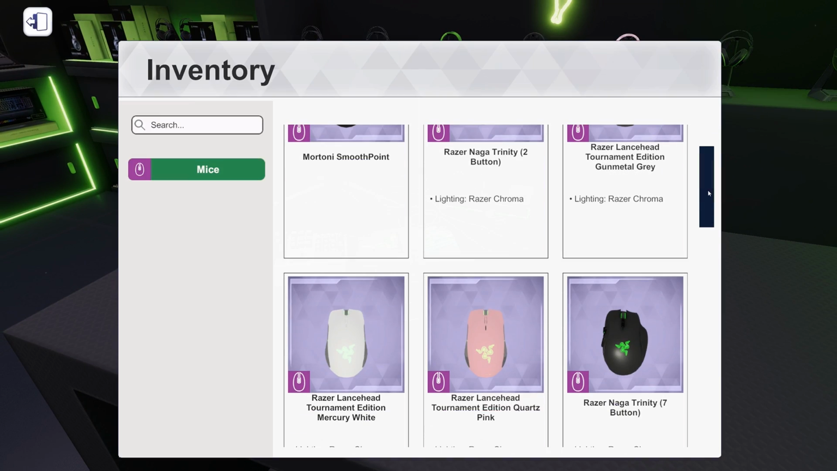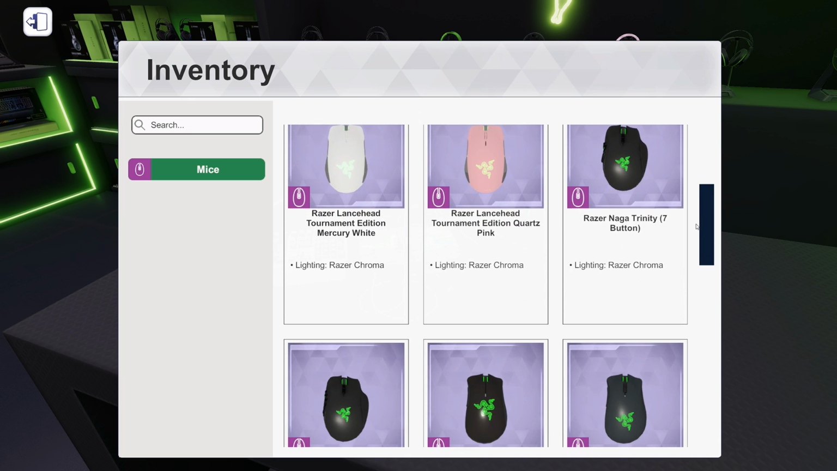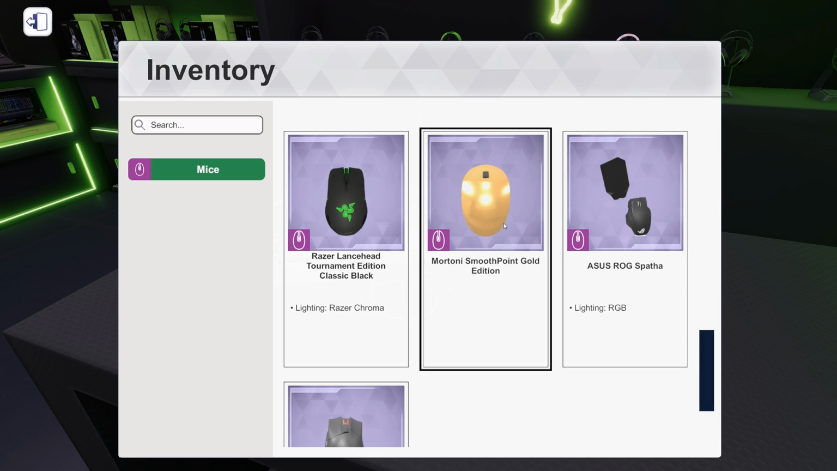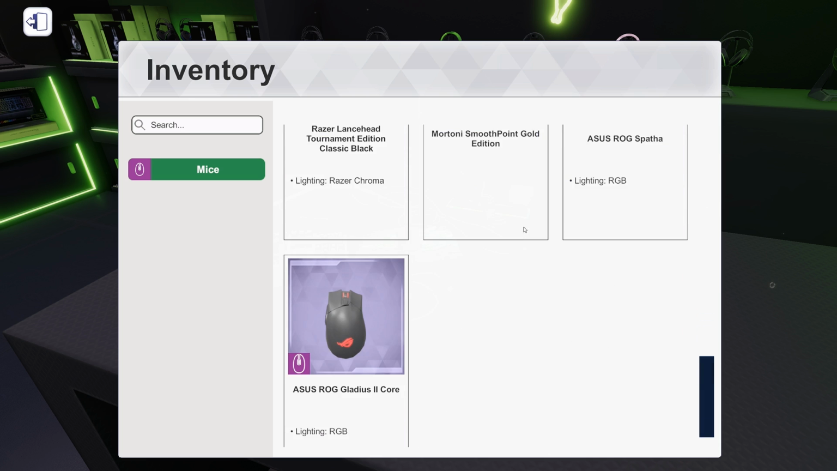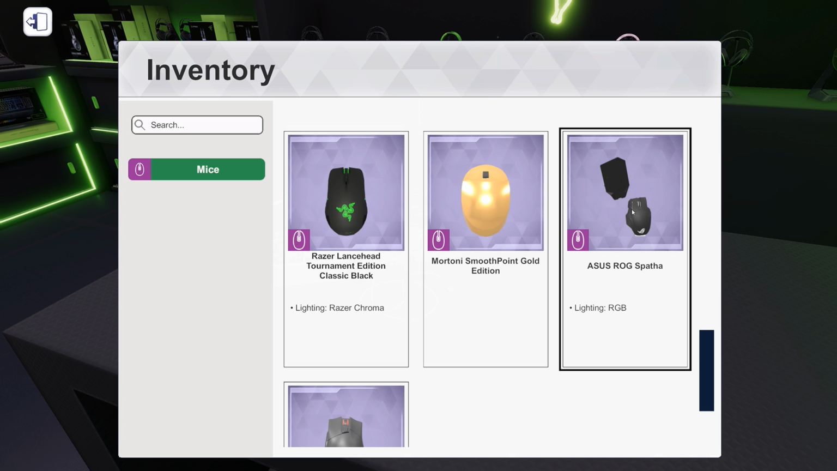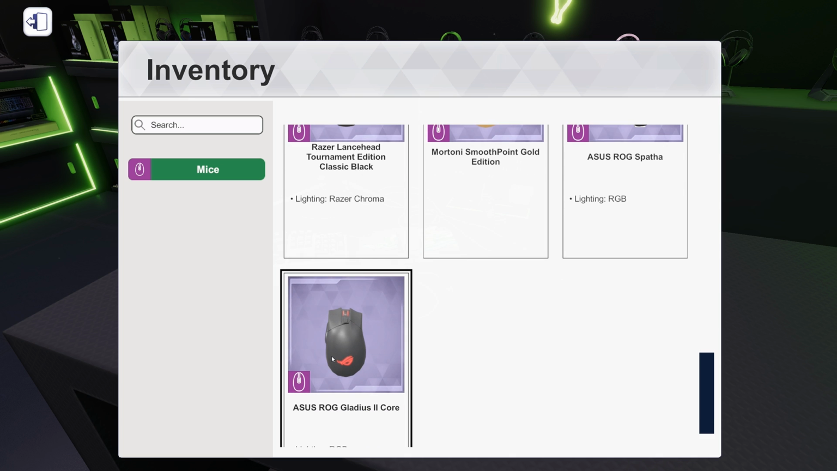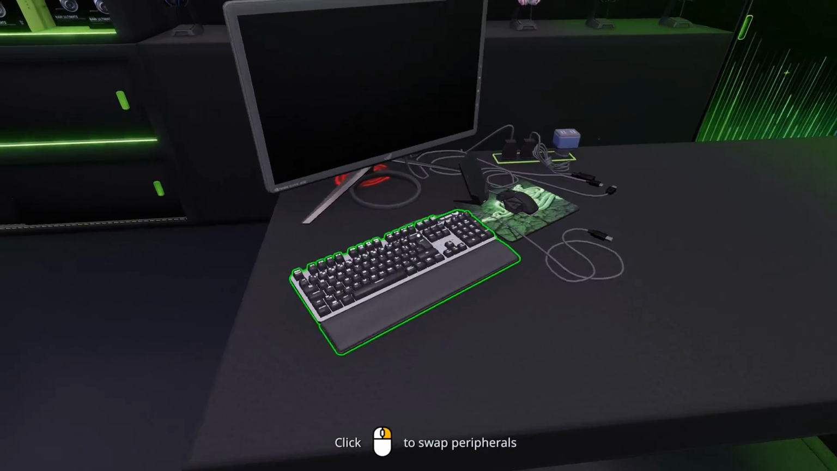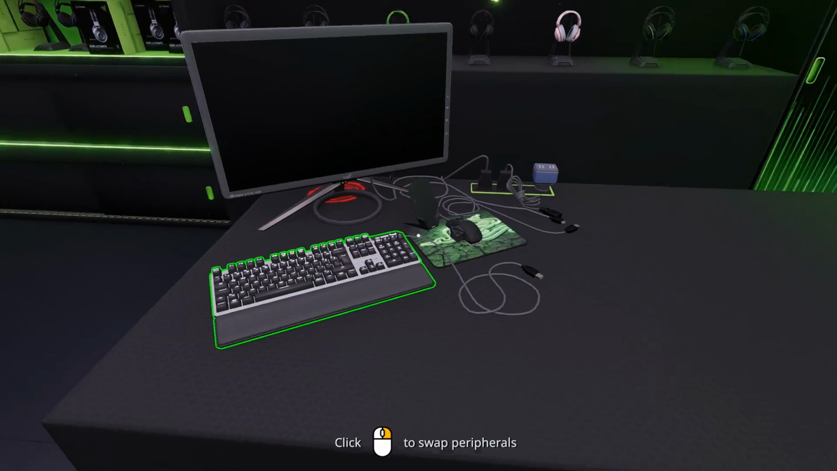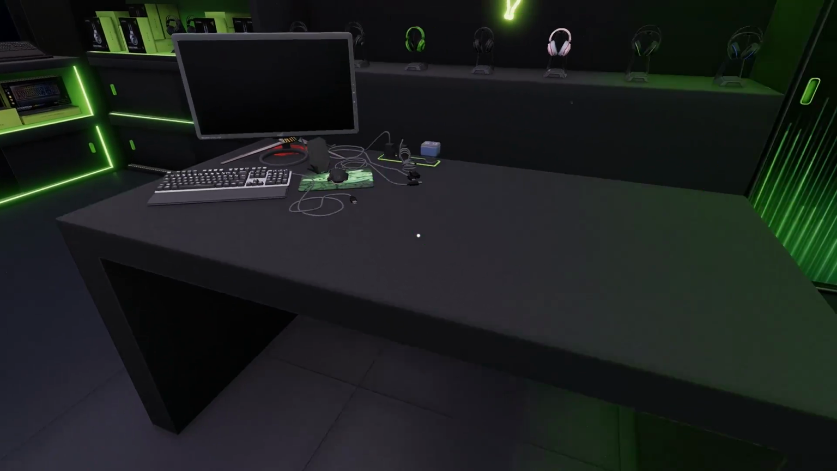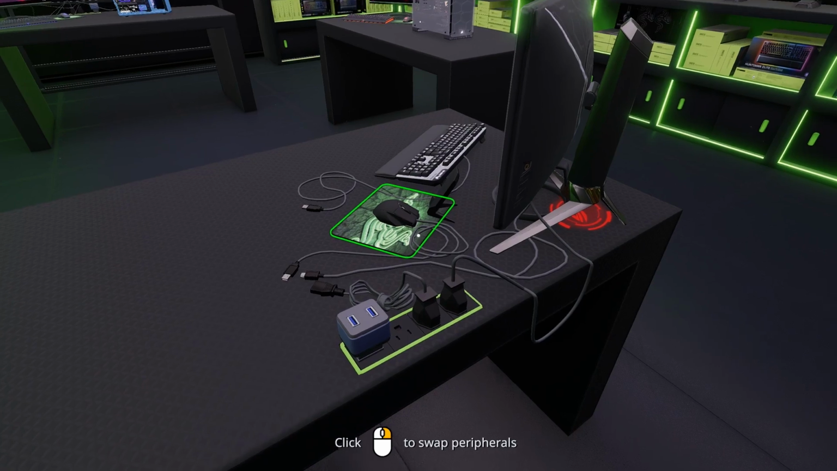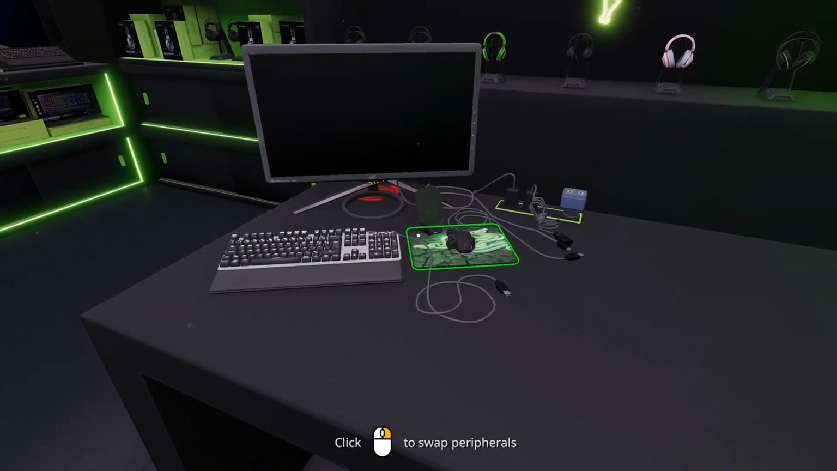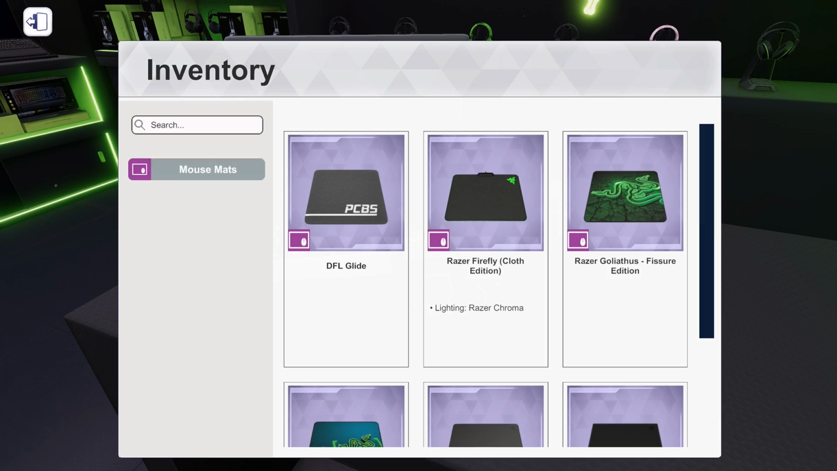Anyway, and they also added some new mice. So we had all these Razer ones we had before. None of those are new. We have, I think, a couple. Oh my gosh, the Smooth Point Gold Edition? That's not new, but it's hilarious. Oh yeah, a couple. So the ASUS ROG Spatha, which I think must be wireless, maybe? And the Gladius 2 Core. Is that... Oh, wait, what is it? Because I think it charges in that little thing, but it looks like it has a wire going into it, because I'm weird. Okay, I'm pretty sure you can use it probably wired or wireless. I'm pretty sure that's a wireless mouse and that's why it has a little dock, but whatever.